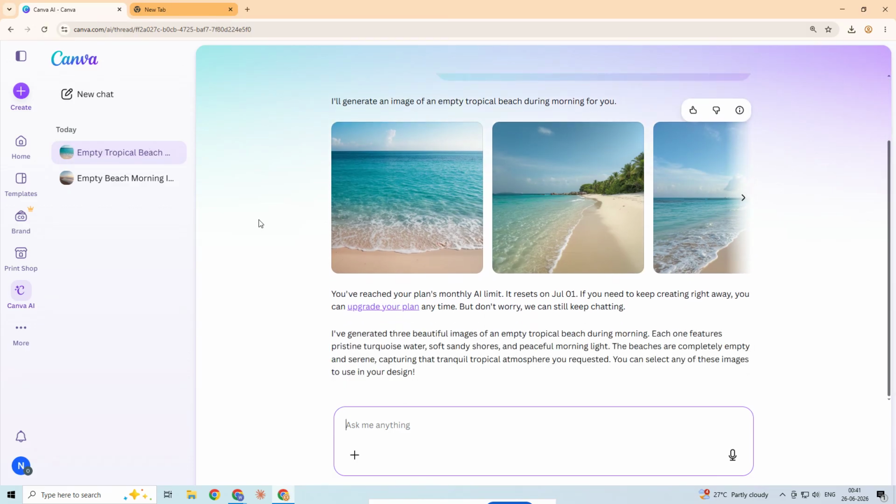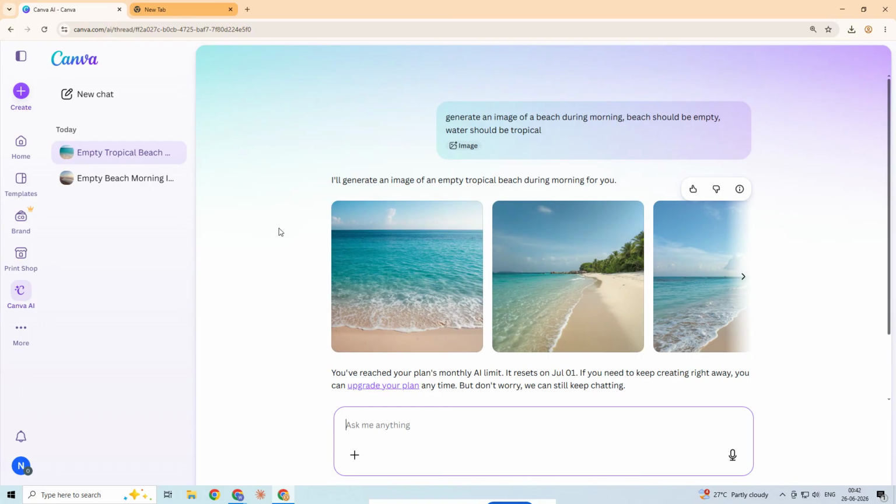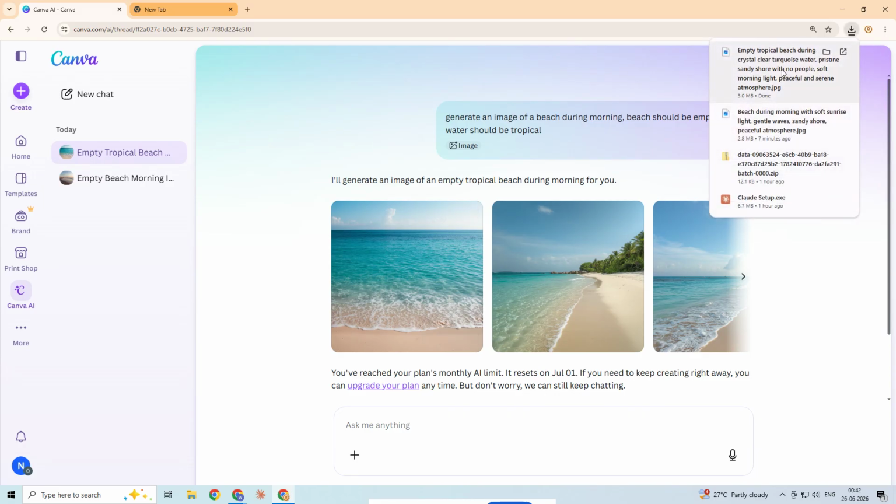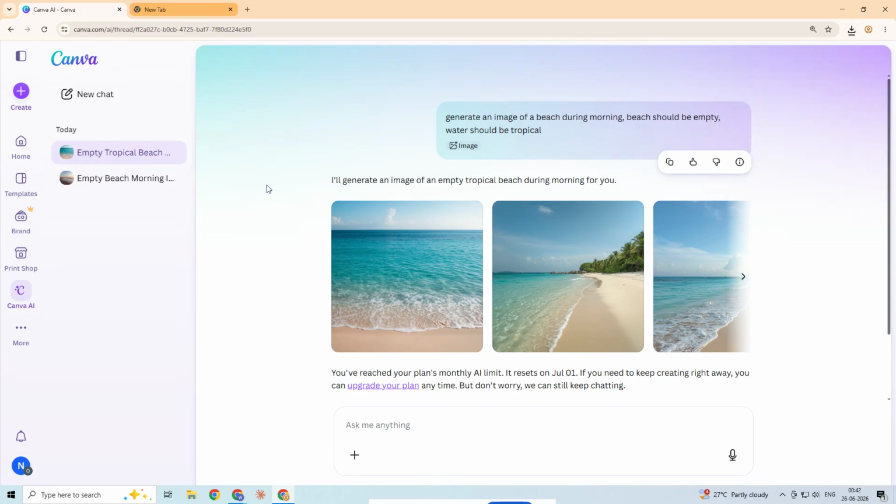When the image appears, take a look at the result and make sure it matches what you had in mind. If it does, hover over the image and find the download icon. Click that download button to save the AI art to your device. And that's it. You've successfully created AI art on Canva and downloaded it for use anywhere you need it.